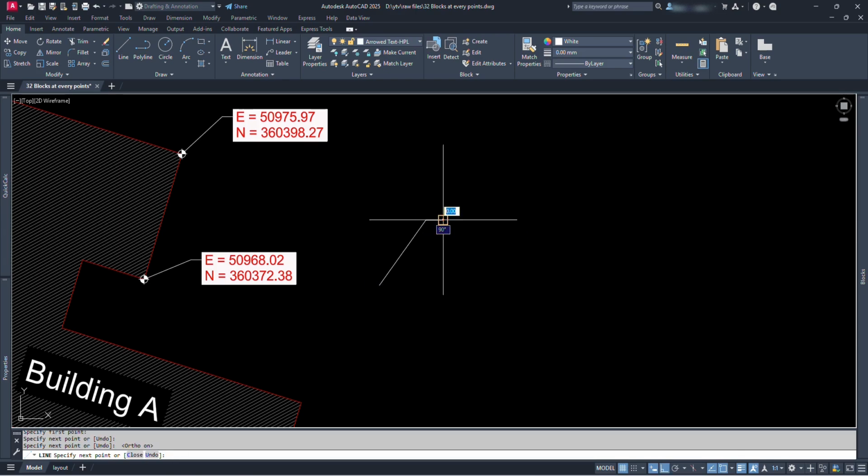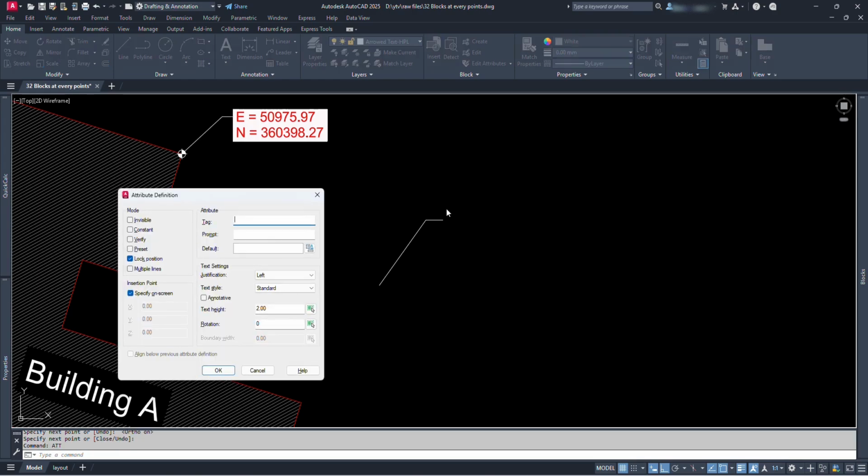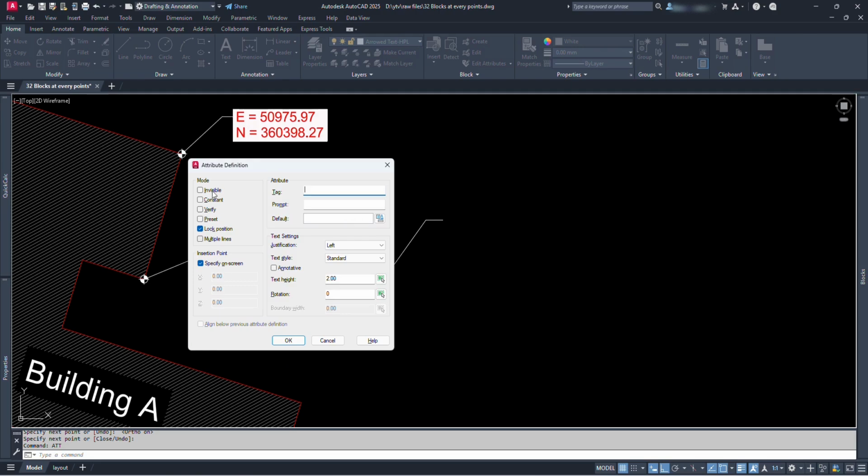Now let's type ATT for attribute text and press enter. Here we'll just leave this side as you can see. At attribute tag, let's type X coordinates. At prompt, 0. And at default, let's type X equals 0. At justification, let's select middle left. Text height 2 and rotation 0.